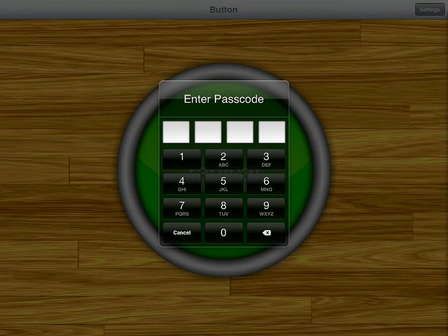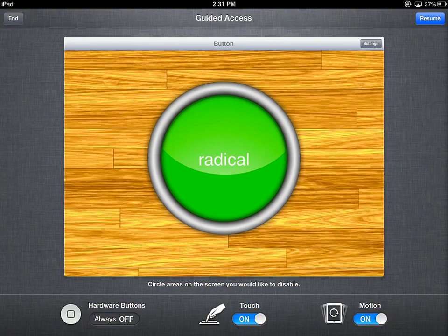And now this is where the passcode comes into play. This is why you have to set a passcode. Otherwise, you couldn't get into the menu, get past this point. So let me type in our password. So that's how guided access turns off the home button.